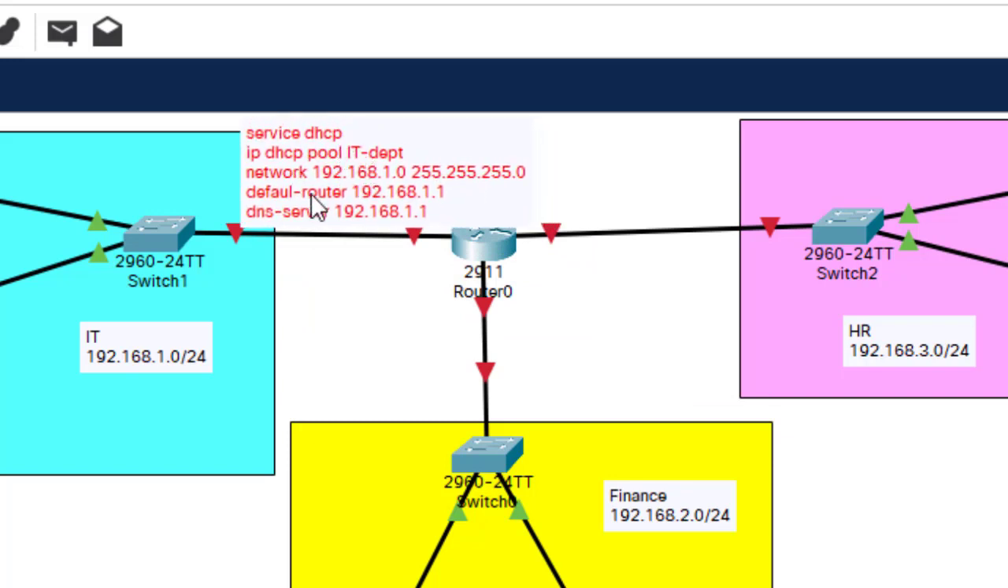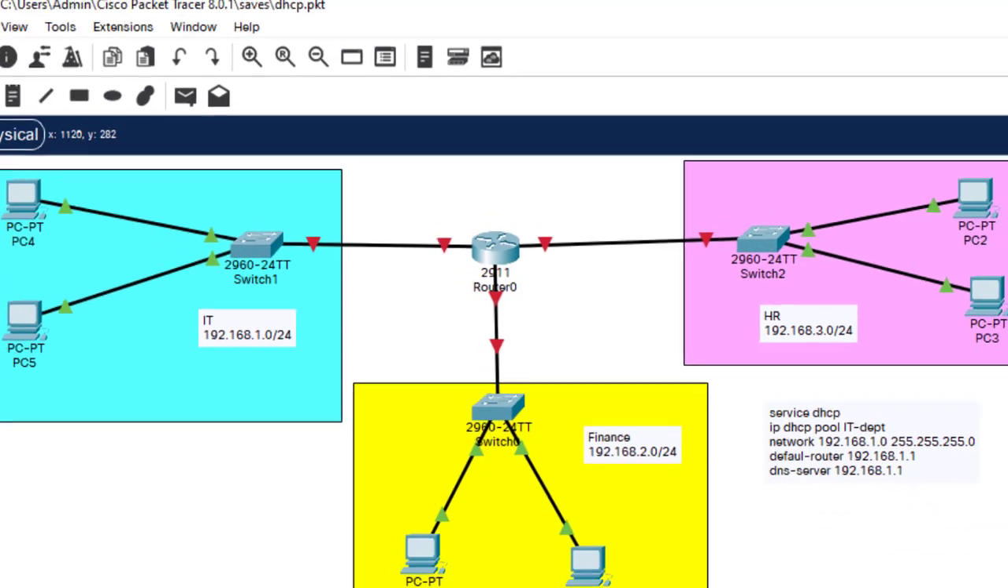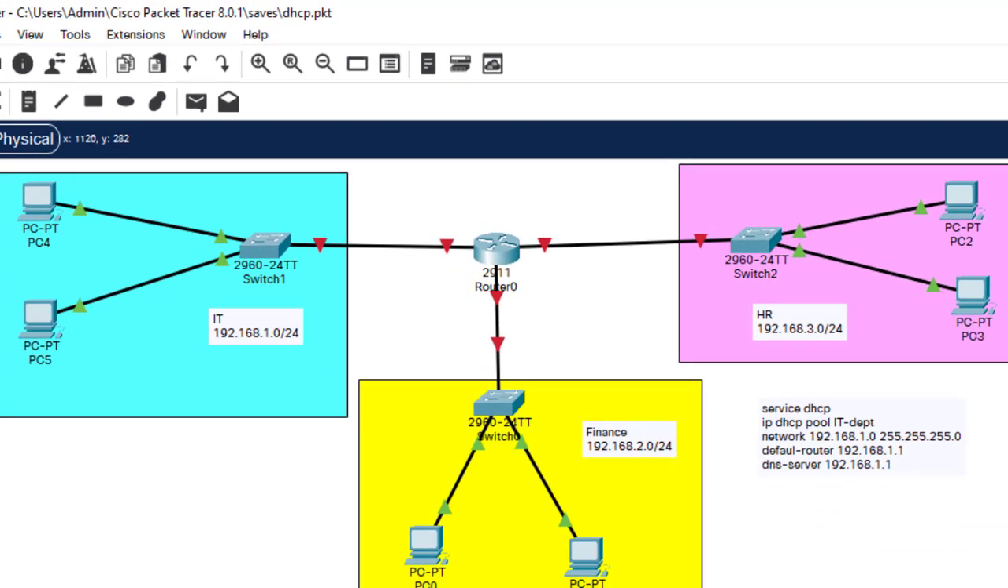Remember, this will only assign IP addresses automatically to this network. So we need to do the same thing here. We need to do the same for finance and HR. So allow me just to place it there and we start configuring, guys. I have not done any configuration in this router. What I'll do next is to turn the interfaces up. As you can see, the router's interfaces are by default in shutdown state, so we need to turn them up.